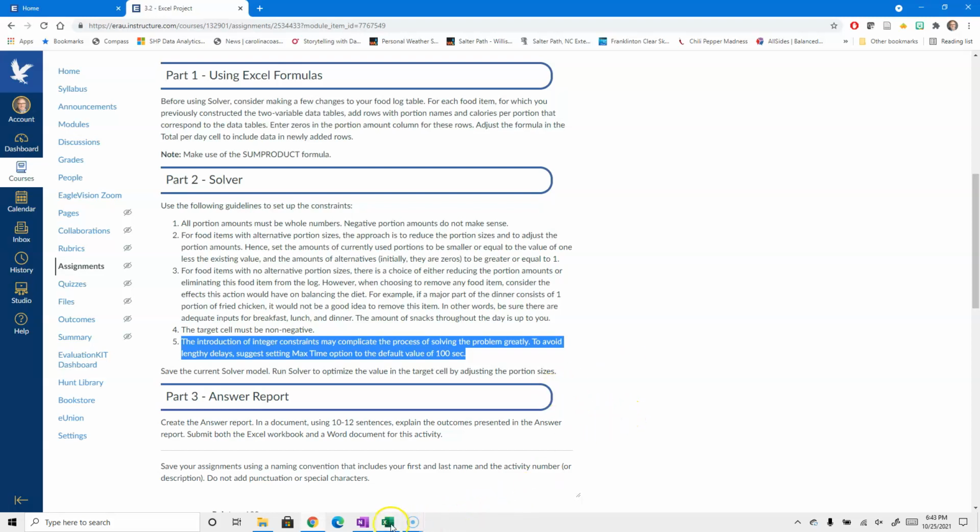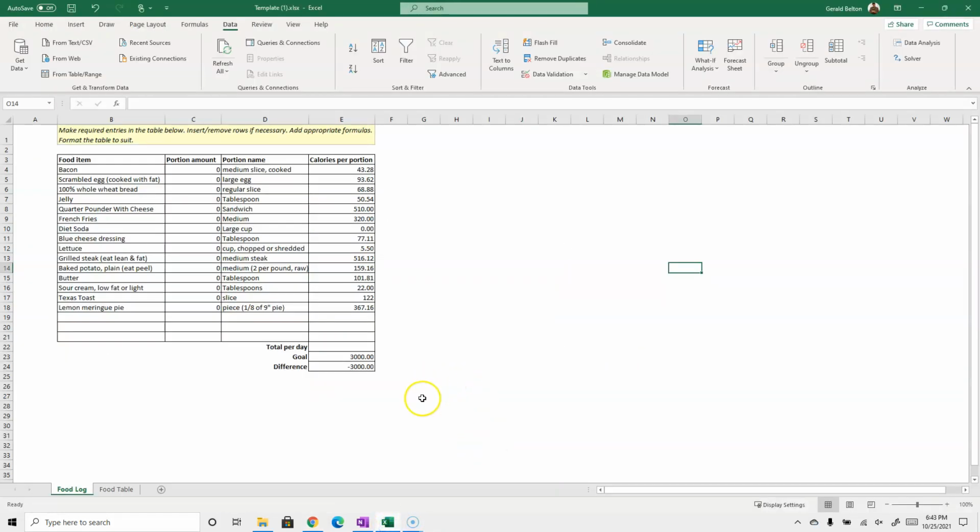So let's look at what we've got. This is the food log from Module 1. The only thing I've done differently, when we did Module 1, I suggested that this number be a formula so that you could change the portion amounts and it would change this. Now we're going to use the sum product formula. Also, you'll notice I've got all of these set to 0 because we're going to let the solver figure out what they should be. But if I, for example, say 1 egg, the calories per portion doesn't change, right? It's always 43 calories per egg.